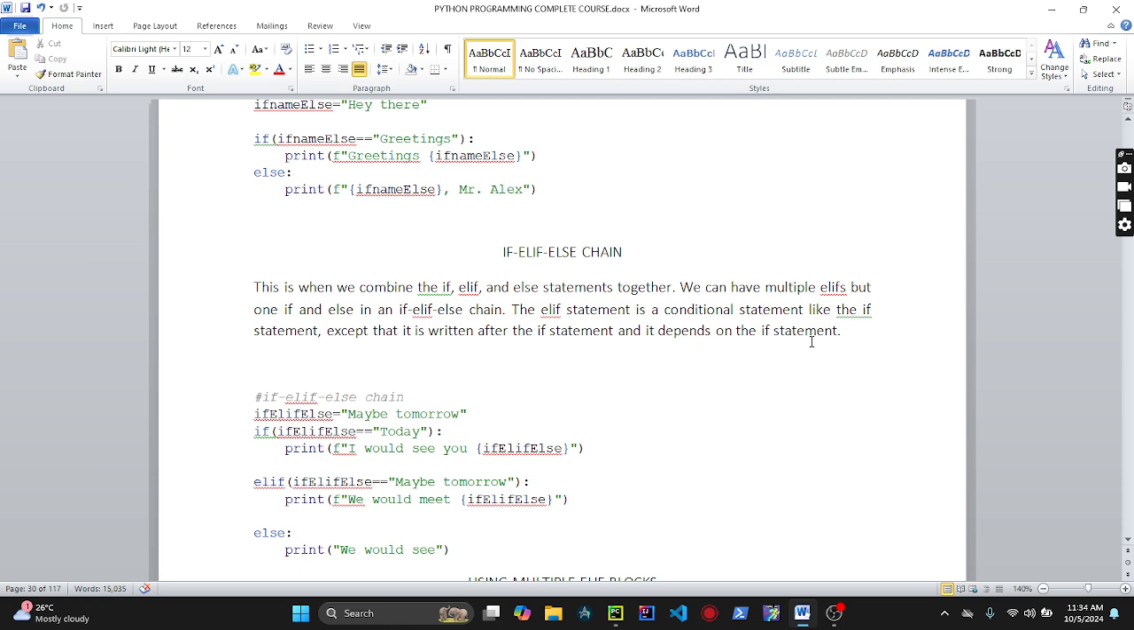Does it make sense? We can have multiple elif conditional statements in an if elif else conditional block, but we can have only one if and one else. In other words, what we are trying to say in total is that the elif conditional statement and the else statement cannot exist without the prior existence of the if conditional statement. That's what we are trying to say.